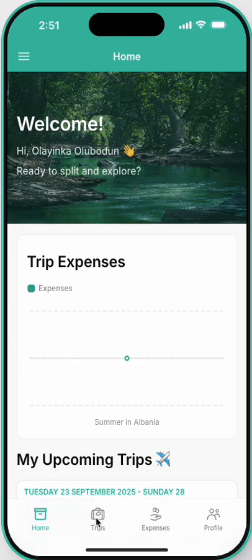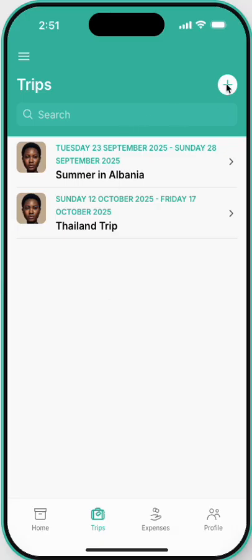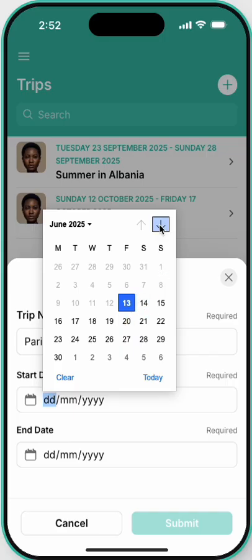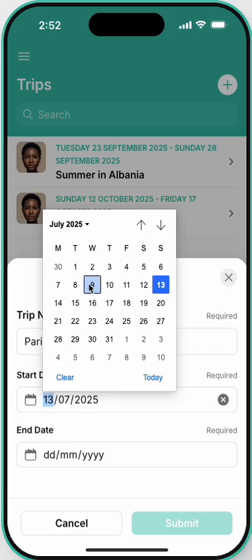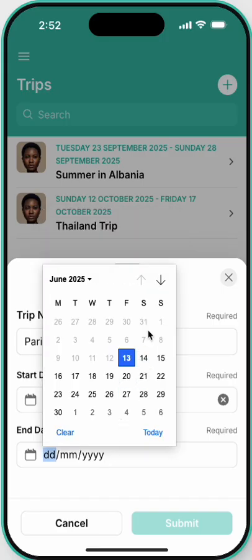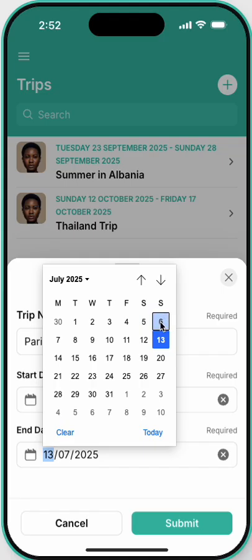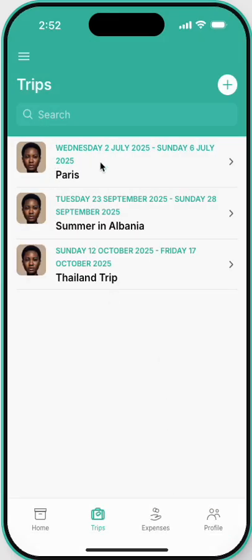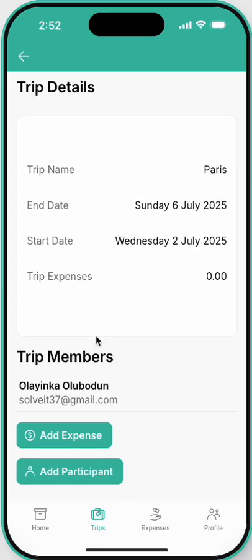User can create a trip by coming here, creating a new trip, say going to Paris. Let's say we are going next month in July, say July 2nd to 6th. Submit. It creates the trip. User can add participant to that trip.